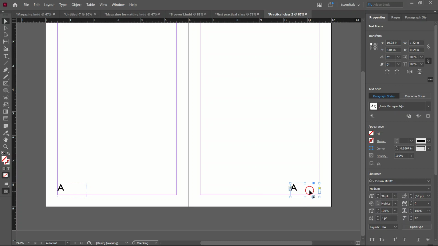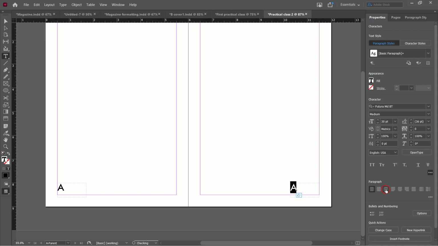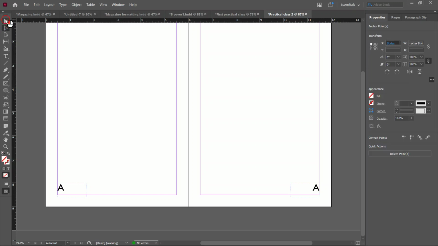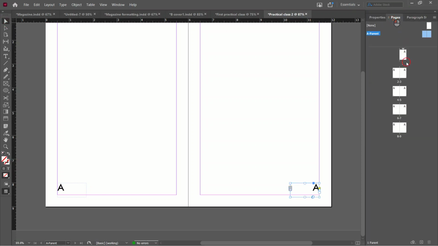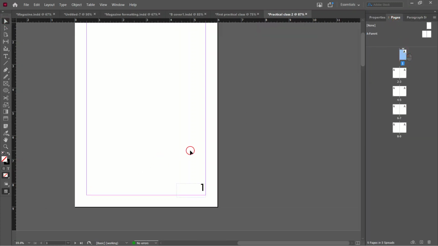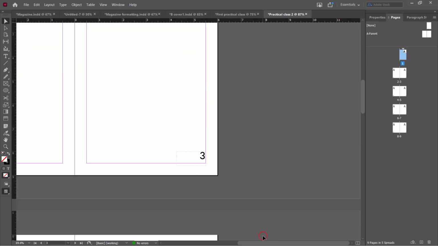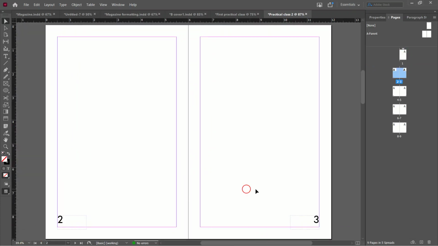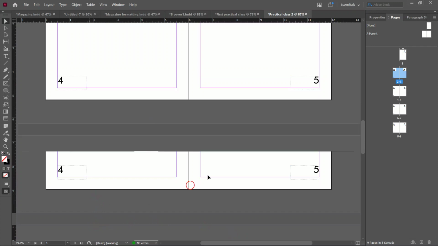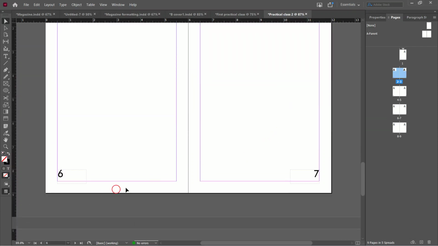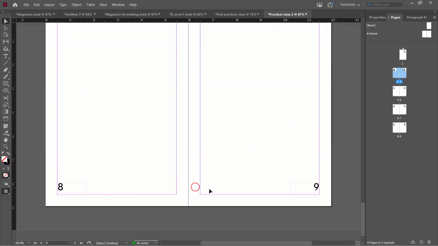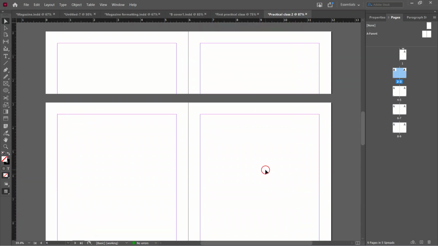If I bring it to the edge here, I want it to align to the right. I click on it and I click on this right align text, and it goes to that place. Okay, and if I go to my pages now, I come back to my normal pages. You see page 1, page 2, page 3, page 4, page 5, page 6, page 7, page 8, page 9. It's as simple as that.